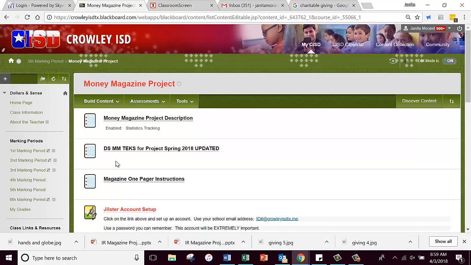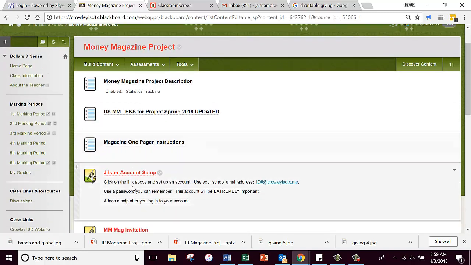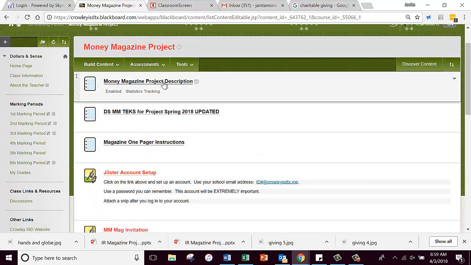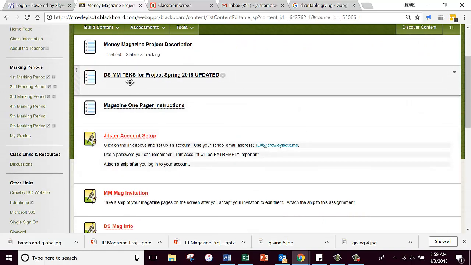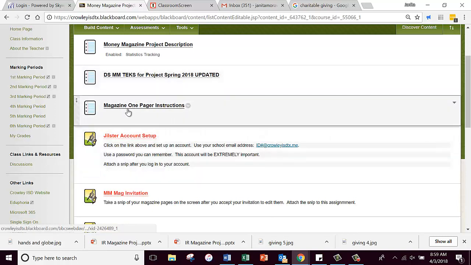If you are in Interpersonal Relationships or DIM, you're going to look in the same folder there, except it's not going to say Dollars and Cents. All right, your description is here. We've kind of already gone over that, and I believe that there is a video about it as well. We've already gone over the TEKS and how to find out what it is that you're supposed to do for yours, but we'll look at that again today. What we're going to concentrate on right now is this magazine one-pager instructions.